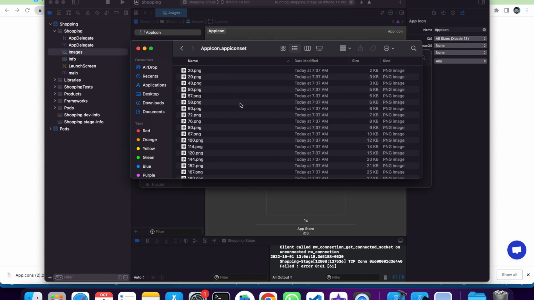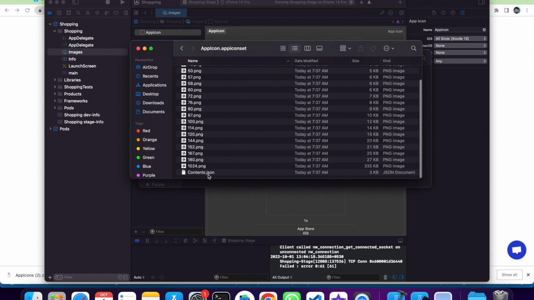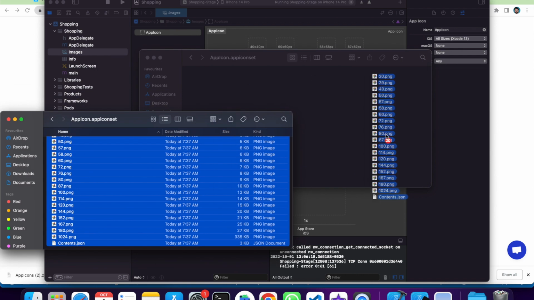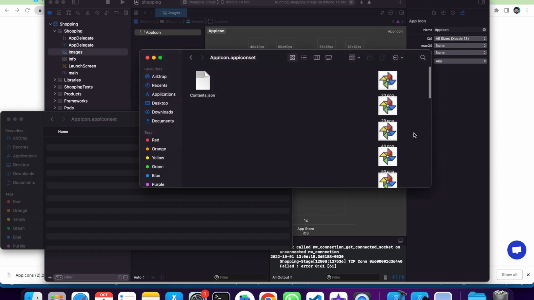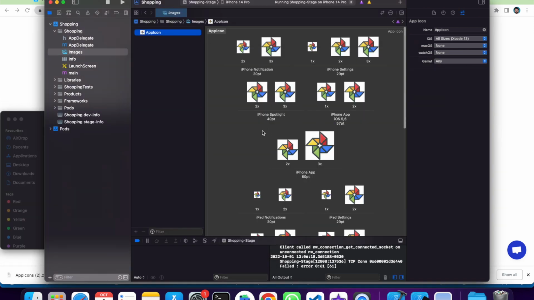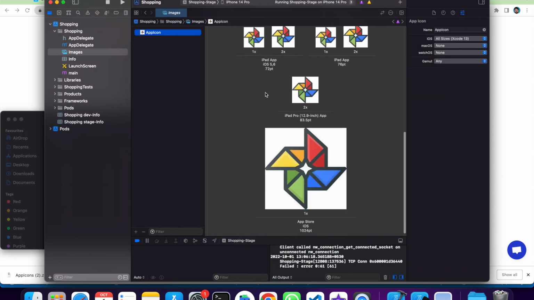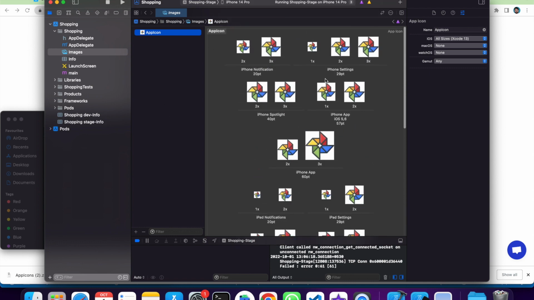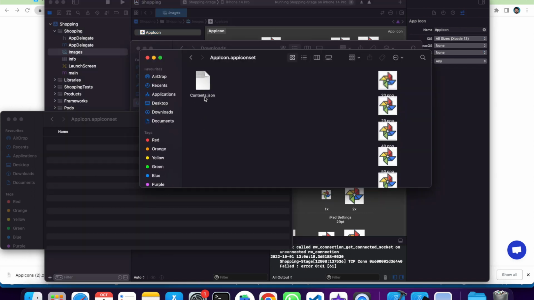So we can copy this one with the content.json file, and paste it into our folder, right? Now if I refresh, you can see all the app icons are placed correctly. If you try to drag them one by one, we cannot understand which size is each one. So it's better to replace it with the content.json, right?